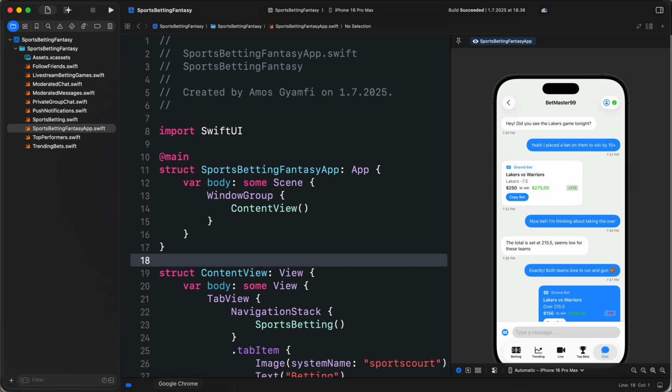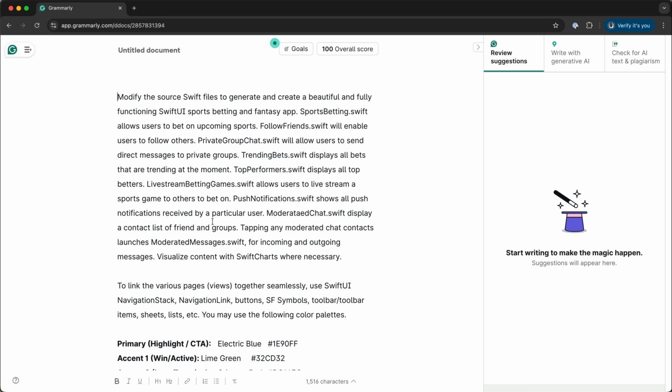So we are going to use this prompt and the following Swift files to generate the various screens for the project. We have about 8 files in total. There is FollowerFriend.swift. We have trending bets, sports betting, and the rest.